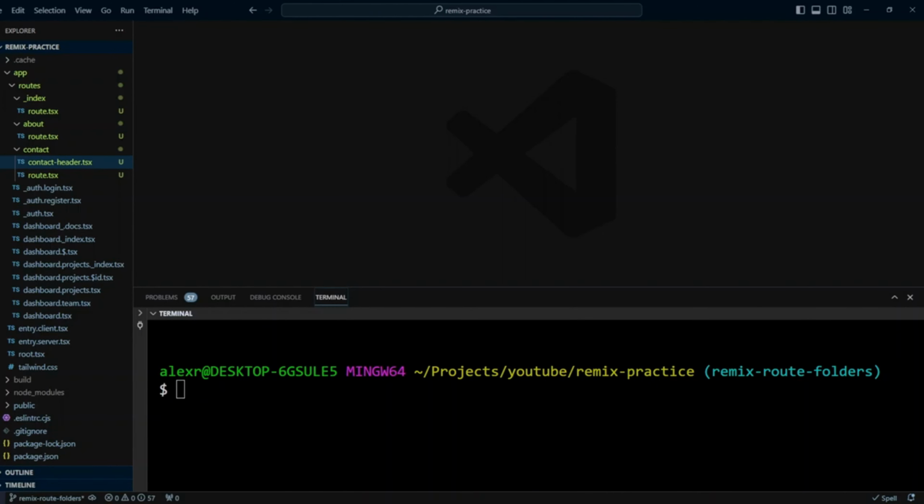After installing the package, we need to configure it in the remix config. So let's go ahead and open the remix config file, and we're going to import flatRoutes from remix-flat-routes. After the ignoredRouteFiles property, we're going to put the routes property and assign it an async defineRoutes function. Let's go ahead and save the remix config file.